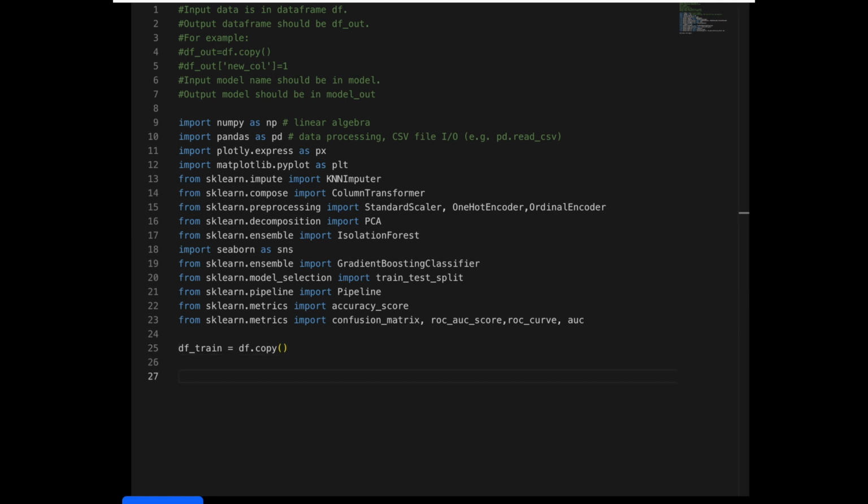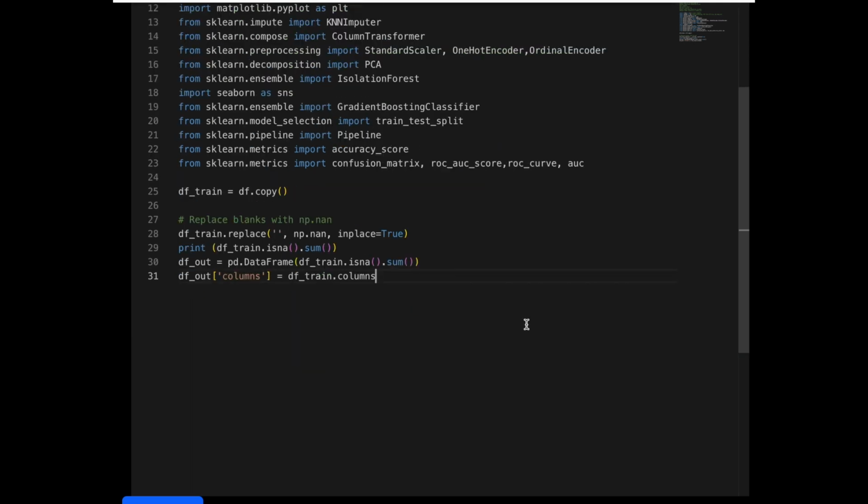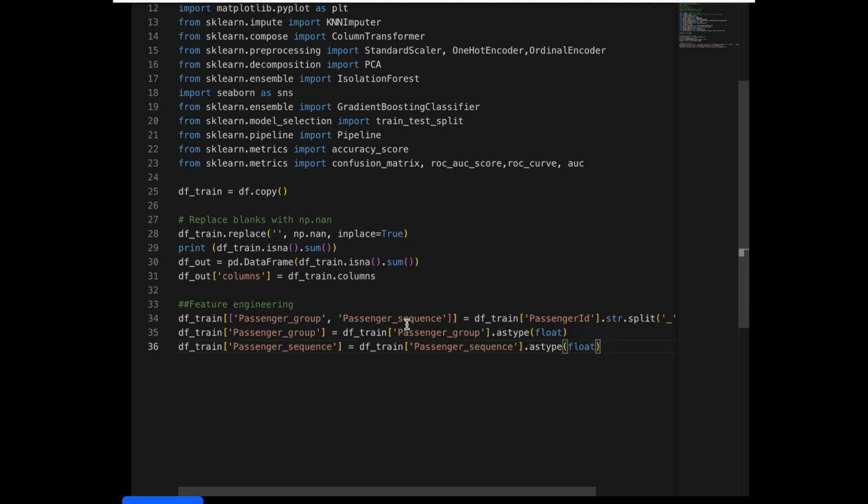As we have seen that we have many categorical columns which have a blank value, let us replace all the blank values with np.nan. Now let us split the passenger ID into passenger group and the sequence based on the underscore. And as the passenger group and sequence are numeric, let me also convert the data into float.